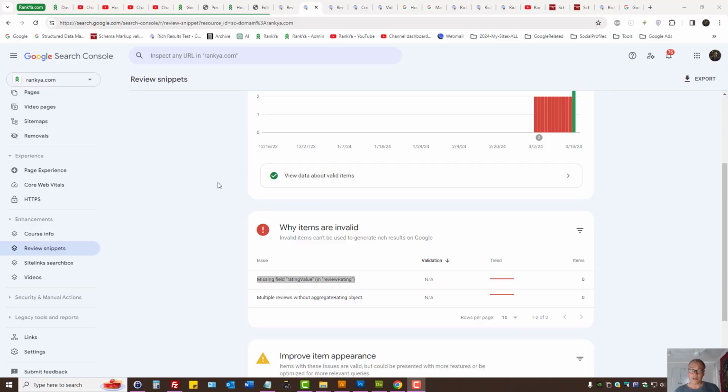Google Search Console enhancement reports for review snippets. Missing field, rating value in review rating. I'll quickly touch base with Search Console issues for structured data as I'm creating new content for Rank Your Followers.